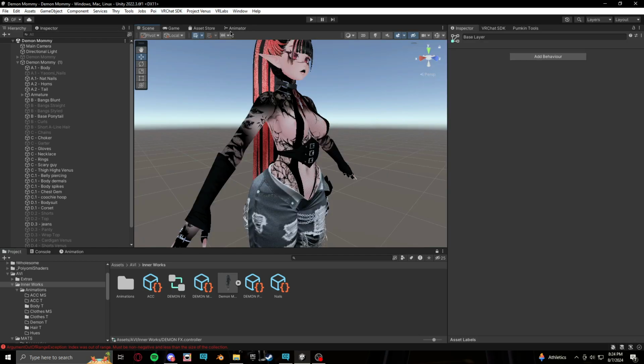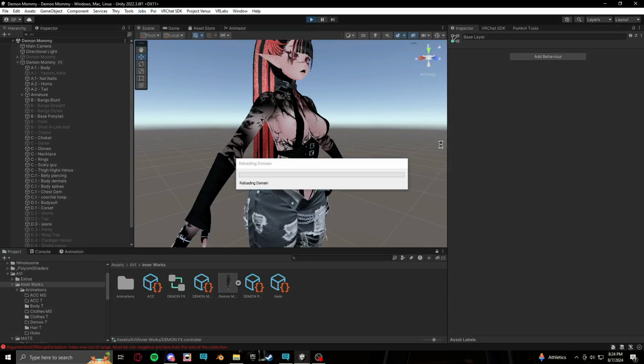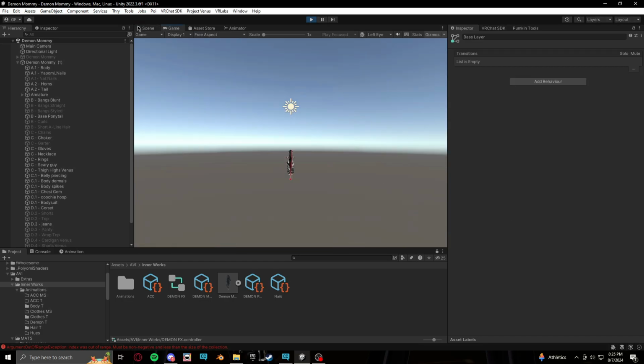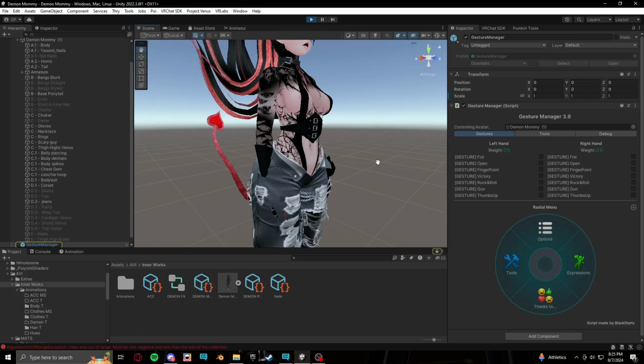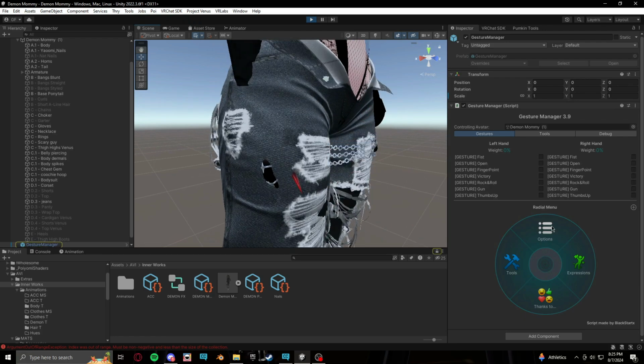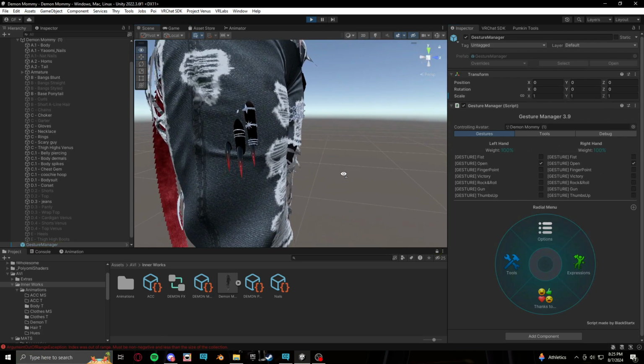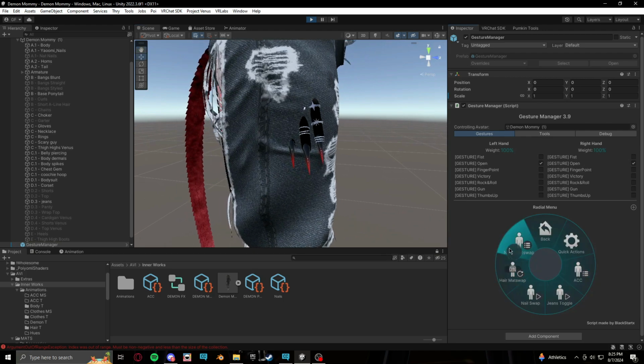Yes. And then you're going to make sure you're on your scene. You're going to press play. And then you're going to go to scene, and then you're going to go to tools, gesture manager, and since we've got the spiky nails as our default, we're going to set these to open so you can actually see it. But you're going to see the nail swap, and then you've got red nails, and you've got black nails.